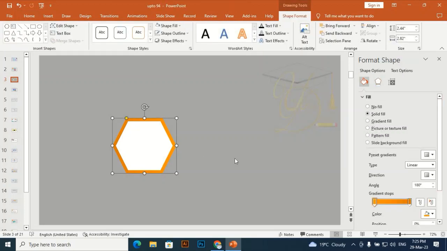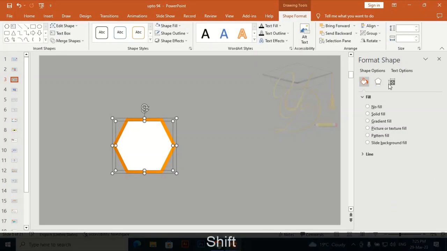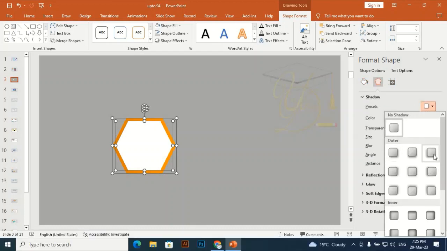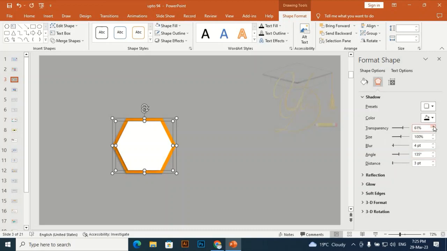Select both and give it a shadow effect. Let me give it shadow effect. I am going with this shadow effect, and this one transparency will be increased to around about 68. Size will be 102, and I'm going to set blur to 7.